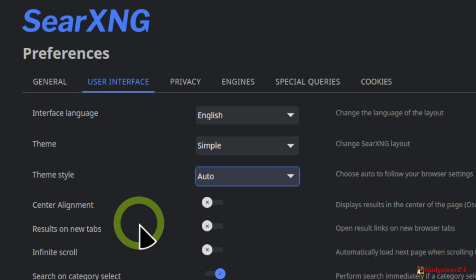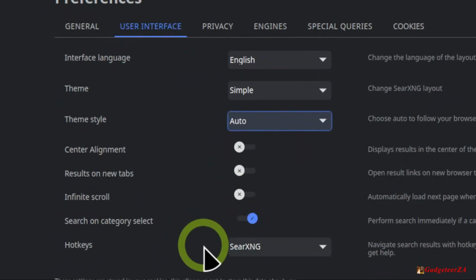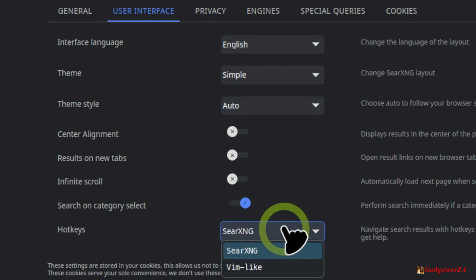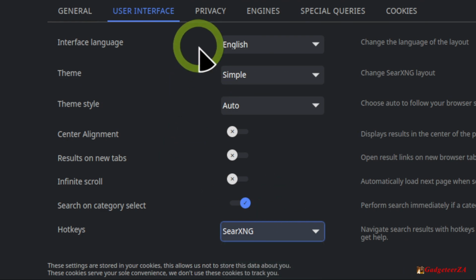And you've got a couple of other things like the alignment. If you want search results center aligned, if you click to open them on a new tab. Do you want infinite scroll? And do you want searching on category select? In other words, when you click on the next category, it does a new search. And then you can also choose sort of hotkeys. I'm not really using hotkeys very much.